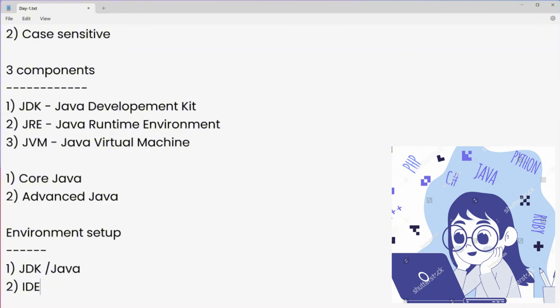For example, I'm writing some notes here. To write some notes, I'm using some notepad, right? And similarly, if you want to write your Java program, or execute it and see the result from the Java program, you need a kind of editor, a tool or a software that is called an IDE, Integrated Development Environment.